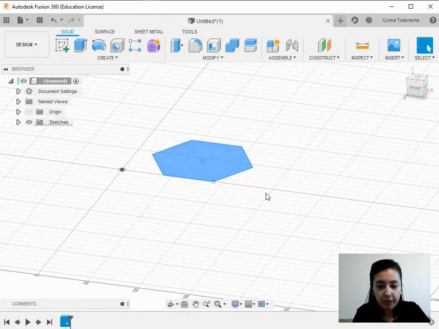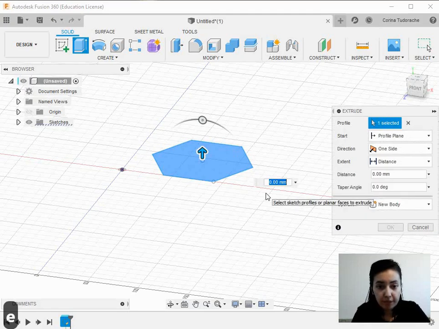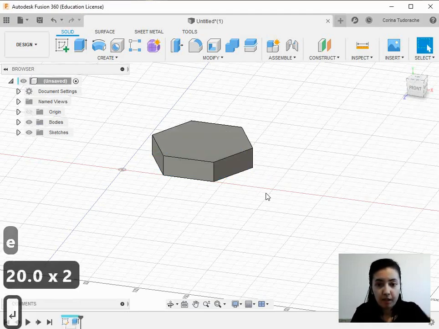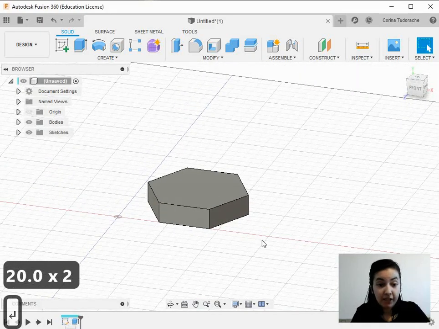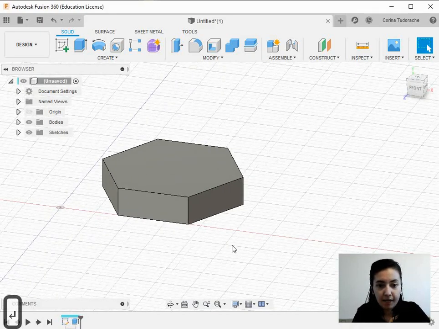And I want to extrude this. I said that the desired dimension for its height was 2 centimeters, so I'll press E for extrude and type in 20 millimeters. Enter. And there I have it. That's the base of my landscape.